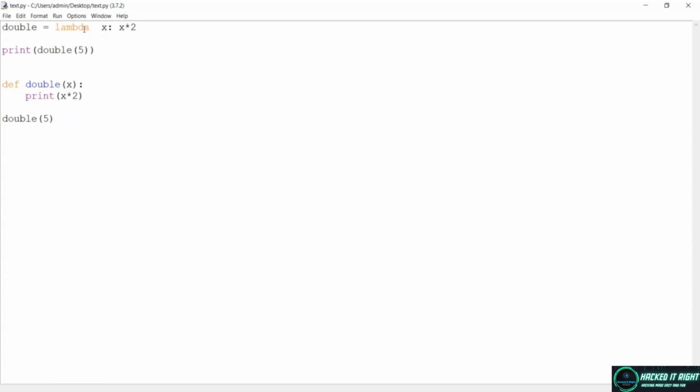Here we can see the lambda keyword contains an expression and the arguments. The arguments can be any number: 1 argument, 2 arguments, you can simply pass y over here, z over here. But the expression, which is x multiplied by 2, should be only single. You can't simply pass something like y multiplied by 8 again. This is not valid. It should be only one time.